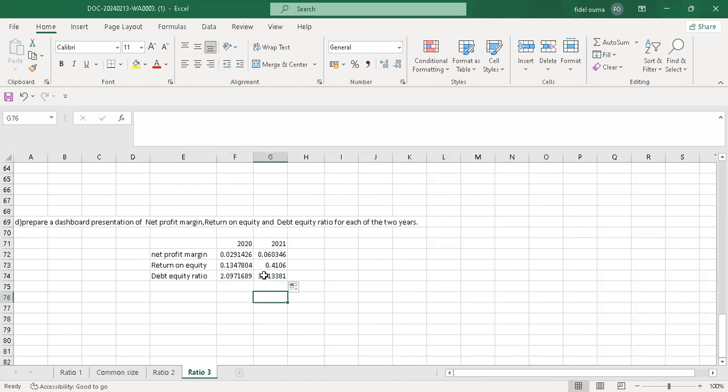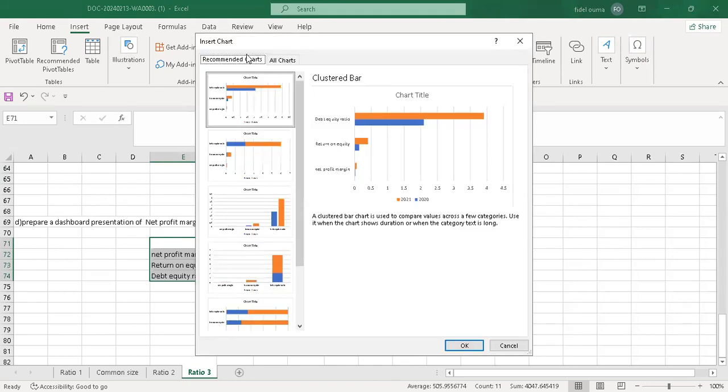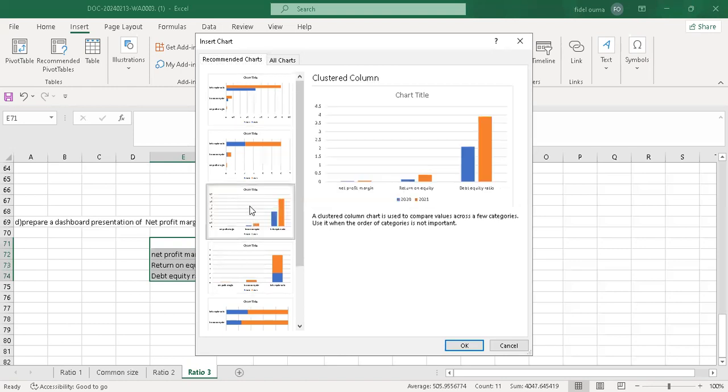Then you just have that. Now I want to do the visualization. So this is what we'll do. I highlight all this, then I go to insert. I'll click insert, then go to recommended charts. I'll look for something which is presentable. You can see 2020 and 2021. Let me click this. Yeah, this looks nice. So I say okay.